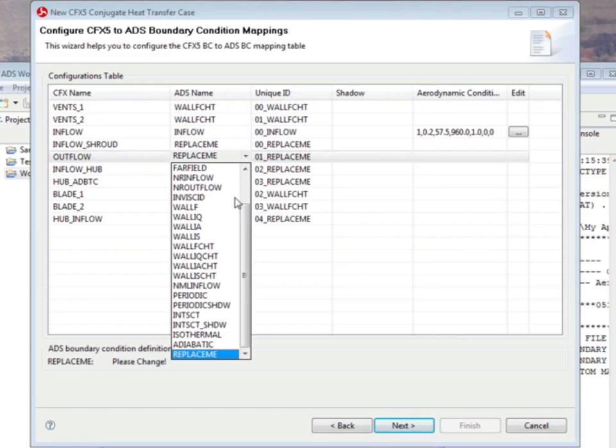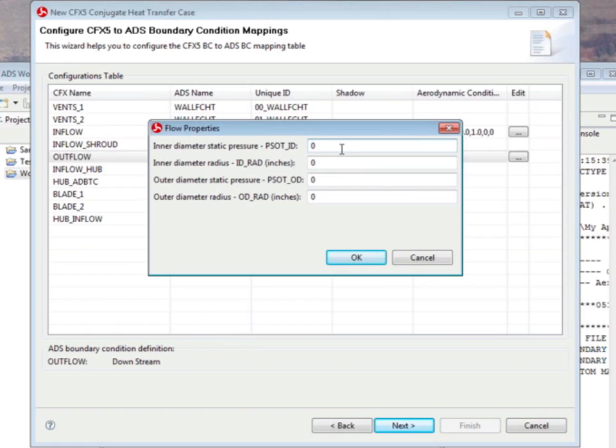Similarly, when choosing an outflow condition, the following dialog appears. In this case, we can choose the static pressure at the ID, along with the radius at the ID, the static pressure at the OD, and the radius at the OD.